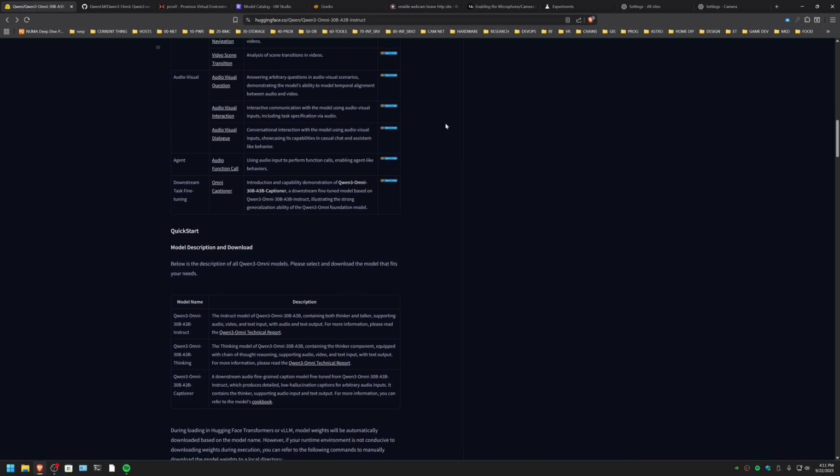Audio visual. Audio-visual question, answer arbitrary questions in audio-visual scenarios, demonstrating the model's ability to model temporal alignment between audio and visual. Audio-visual interaction, that was what we were just demonstrating highly. Interactive communication with the model using AV inputs, including task-specific via audio, which I was giving audio commands.